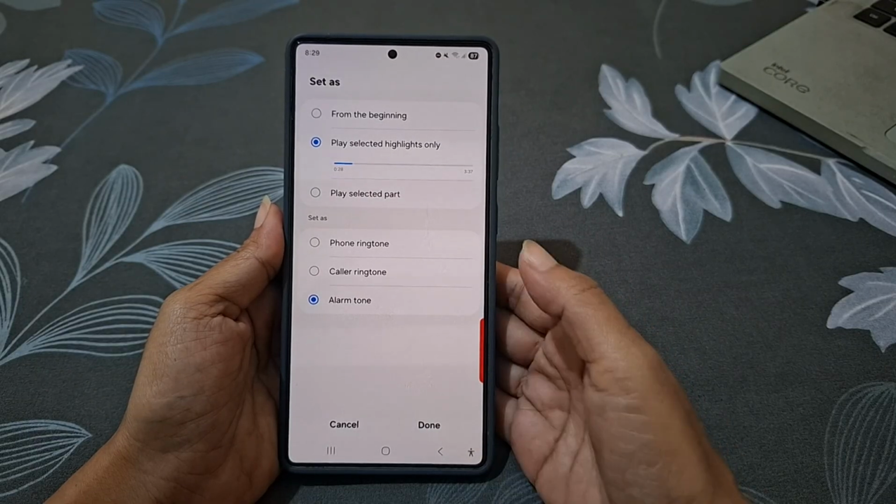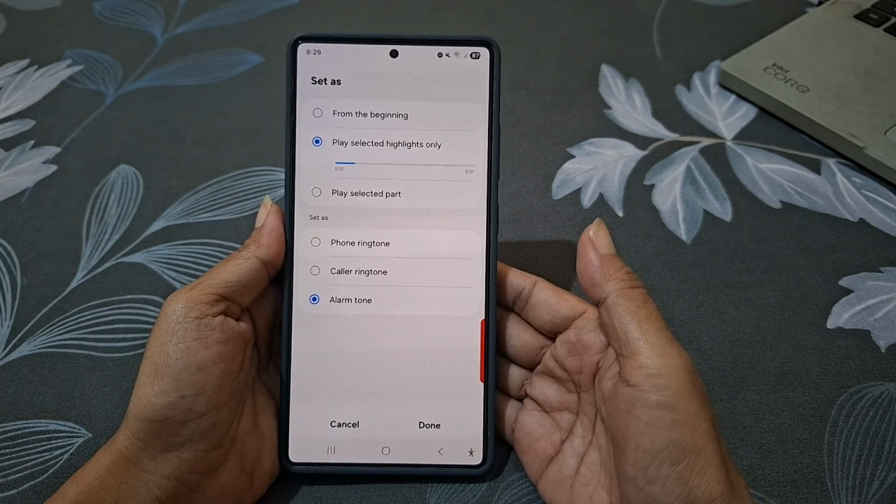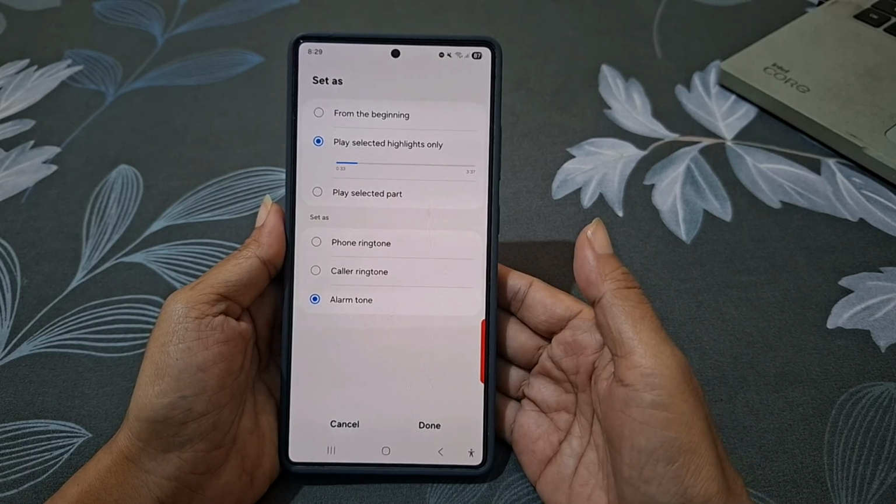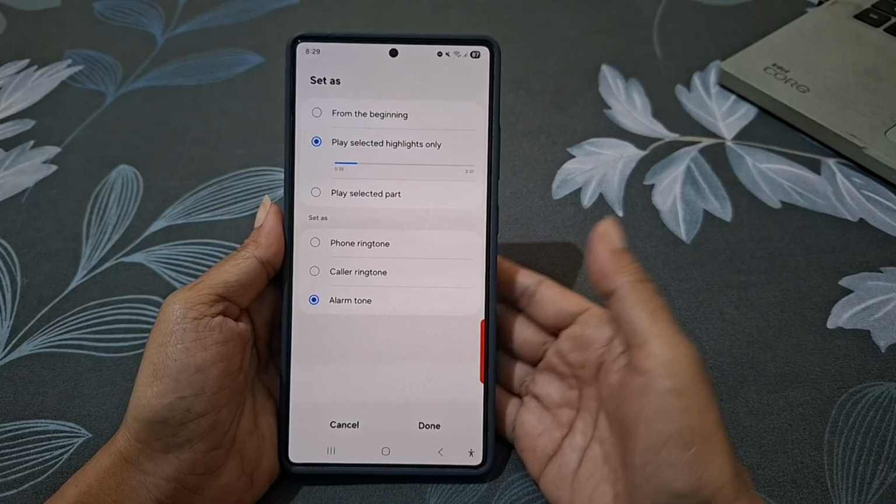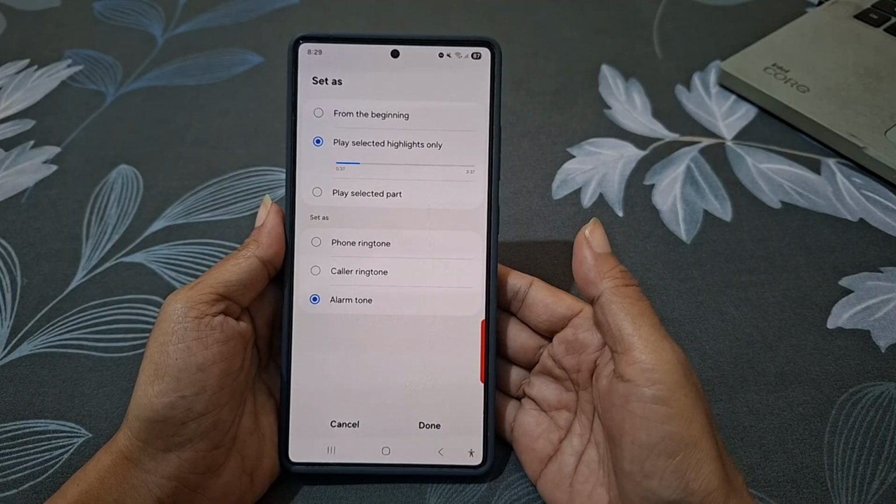Finally, tap Done, and that's how to set a song as your ringtone or alarm tone using Samsung Music on the Samsung Galaxy S25 Ultra.